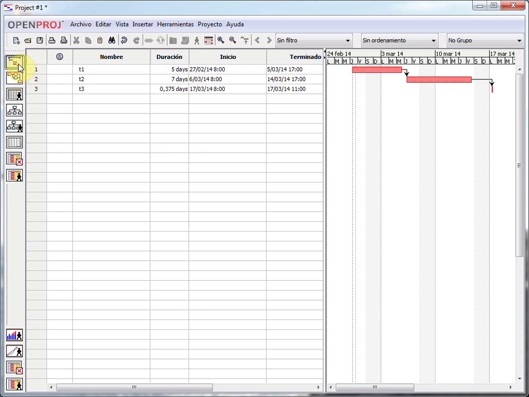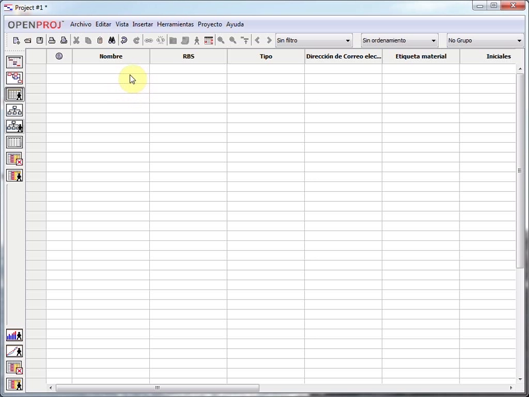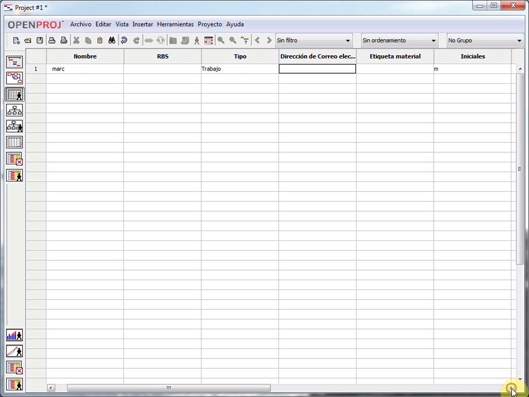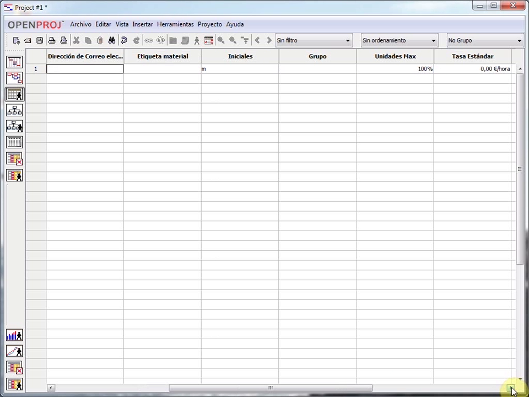If we go to the left border of OpenProject, on this third icon on the left, we get this resources icon. If we go there, we get this table, and here is where we add all the resources that we have available. And we can enter them using their names, maybe. And even if I go a little bit to the right, you will see that we get more interesting columns, such as this one, for instance.